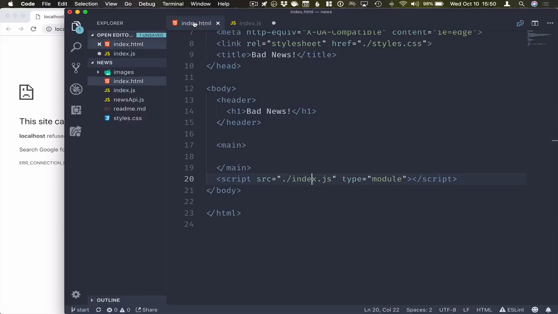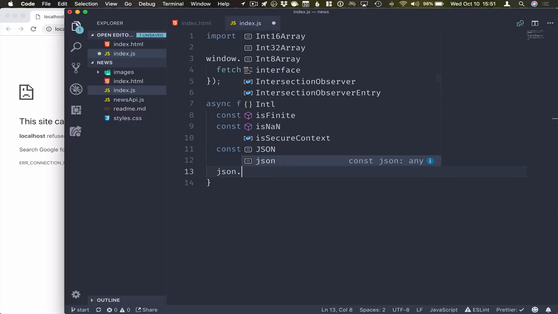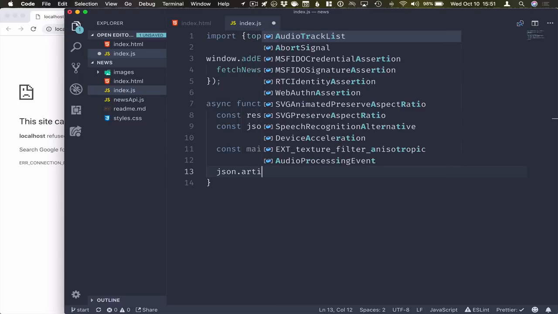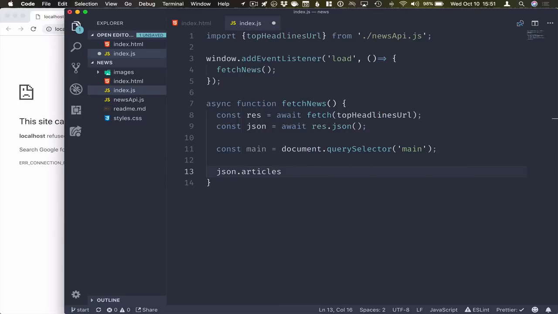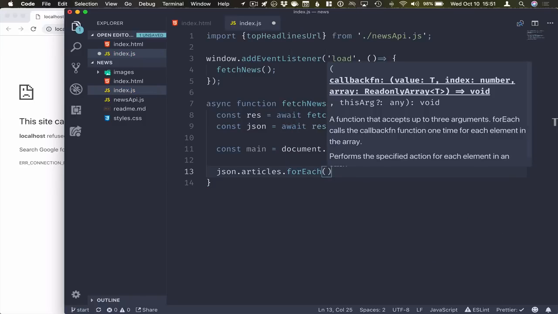The second thing I need to do is get a hold of the main section of my document. So just a document.querySelector for the main section, and we'll extract this into a constant, main. The second thing we need to do then is take our JSON. There's an array of articles on it, and for each of those we will just create a new component, essentially a news article per article.